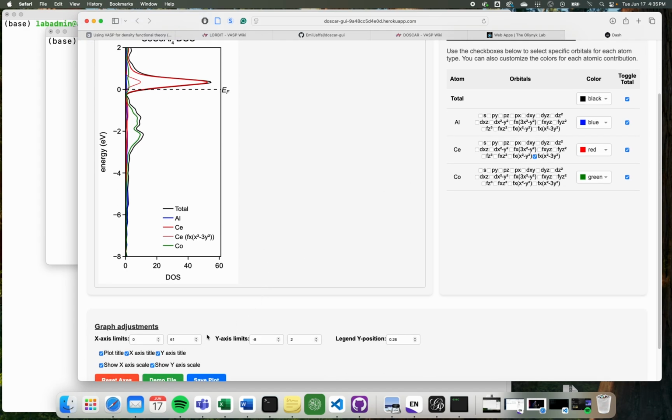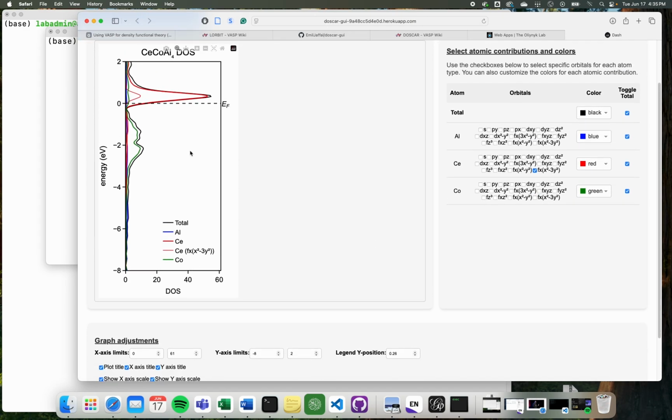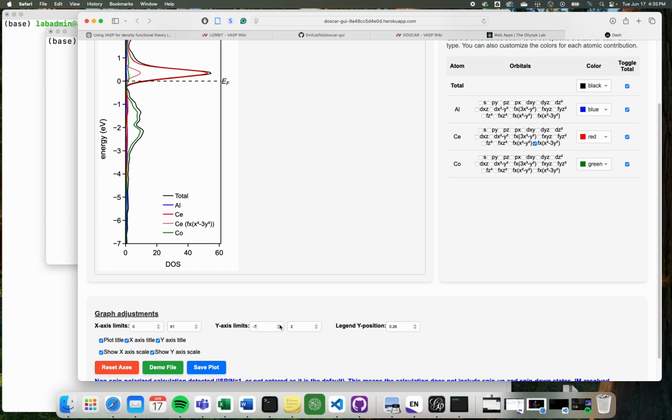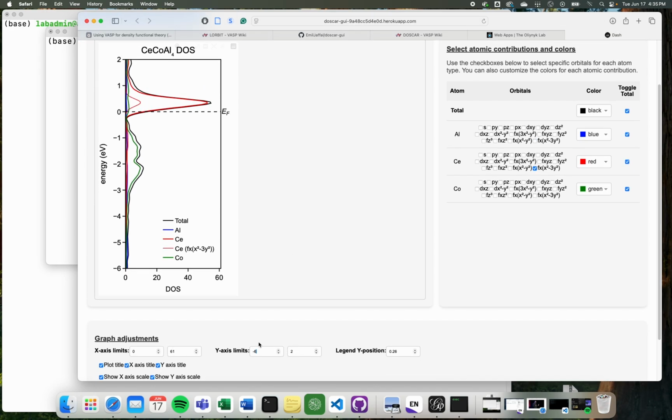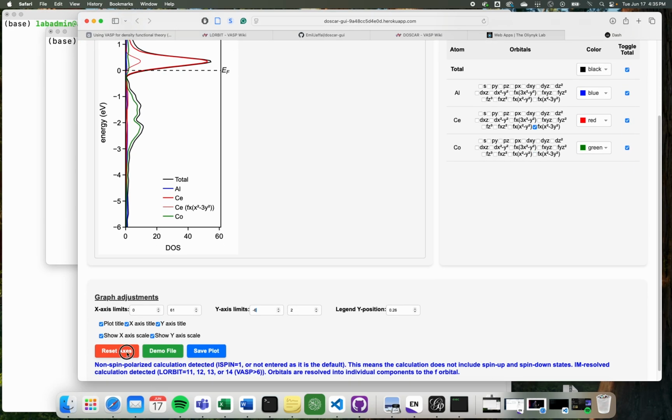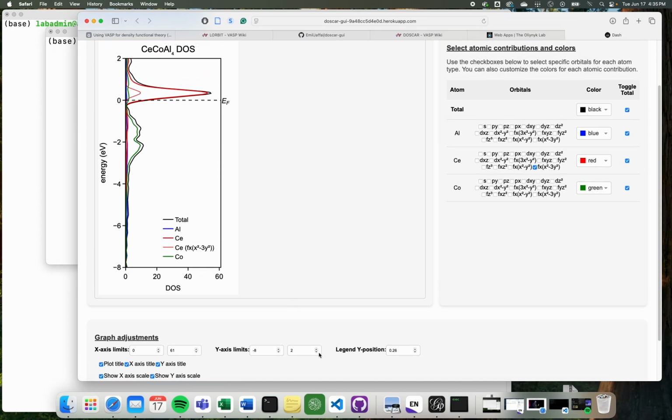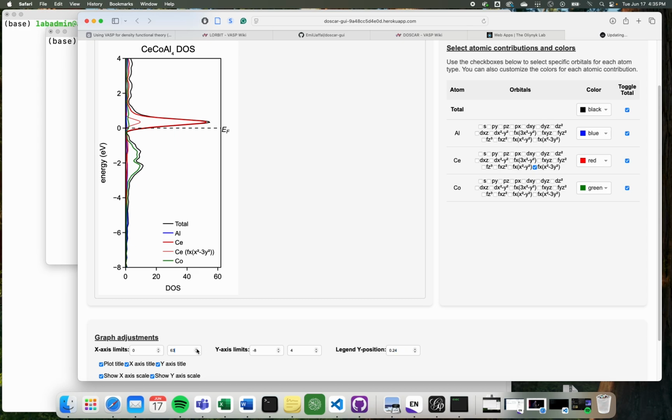I think this works really well. You can also change the axes. They work pretty dynamically as well. So that's all fine and dandy. You can also reset the axes. I have it adjusted from, I think, 2 to pretty deep at the -8 level. You can adjust the Y position of the legend. You can adjust the x-axis limits, and this has a buffer from the max, from the total.